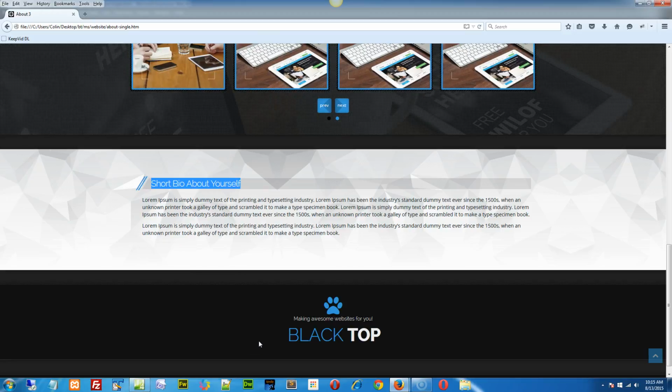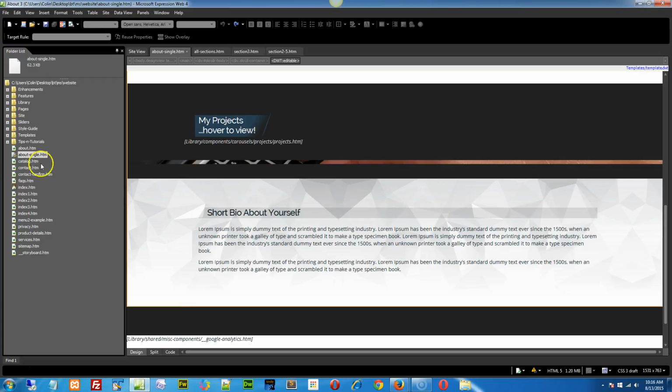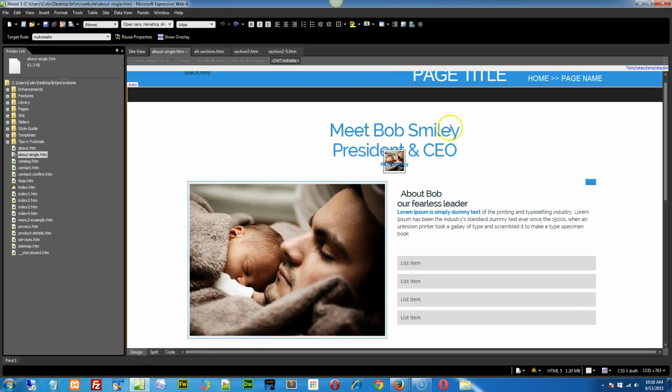Let's talk about how to identify them. Let's go into our Expression Web, and I'm going to open up the page we're looking at, which is the About single page. Let's take a look at this top section of Meet Bob Smiley. To have the background graphics and whatnot, we've created classes for those sections, so you can simply change the class name. To identify that section class, we put our cursor in here, look up to our quick tag selector, and hover over right where it says section, and it says section 2-6. So that's the actual class name used for this section.